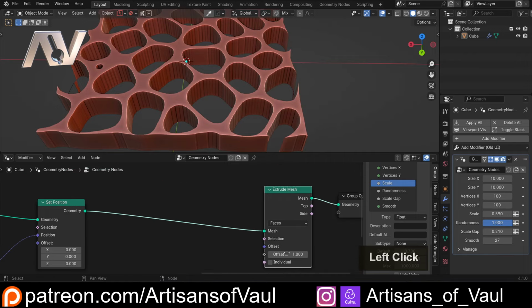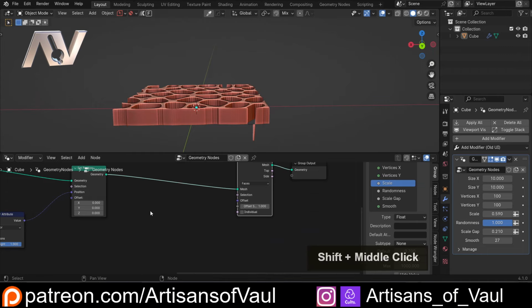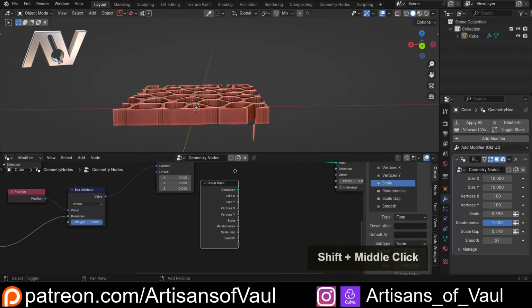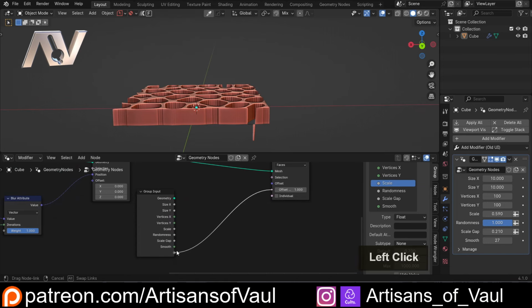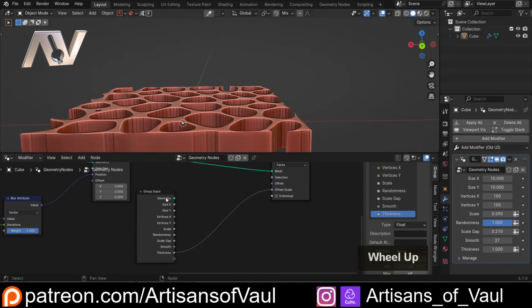So we want to have this as an offset. That's going to be the thickness of our scales. So we definitely want to have that. So let's find a group input, Shift and D, and bring that over here. And we're going to have offset. So let's bring that in there. Let's rename that as thickness. So that will do for that.